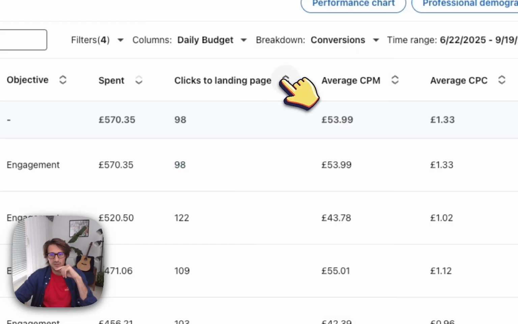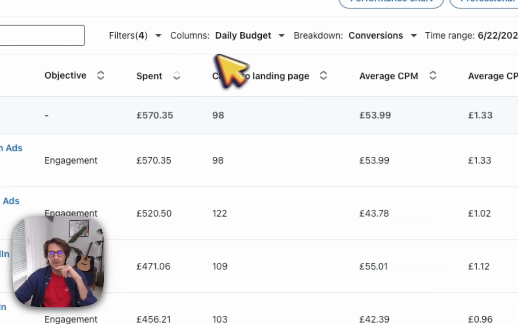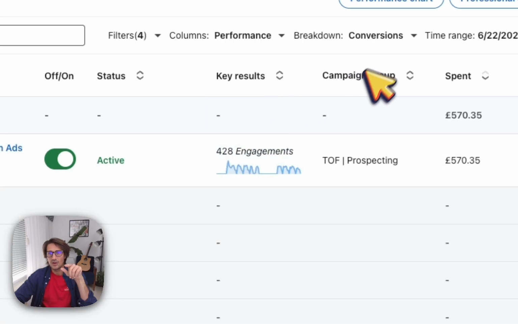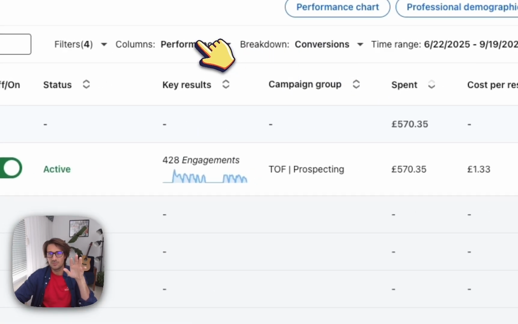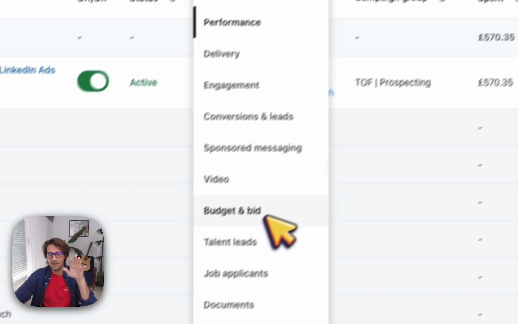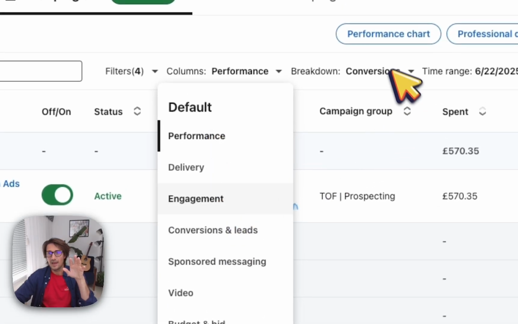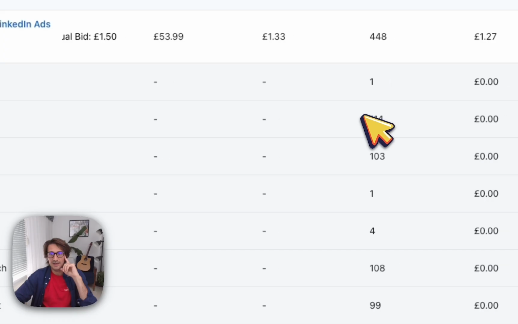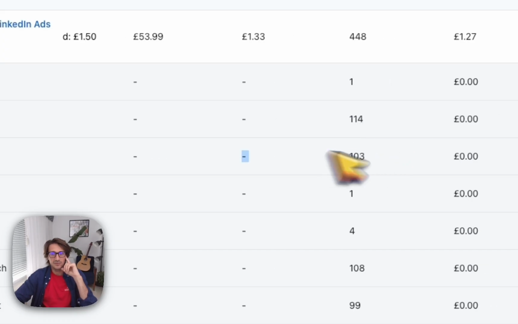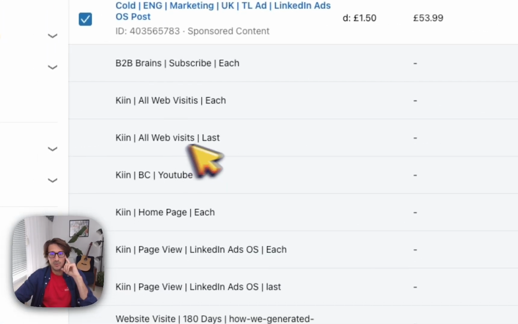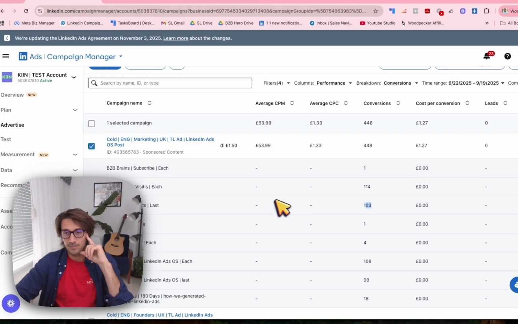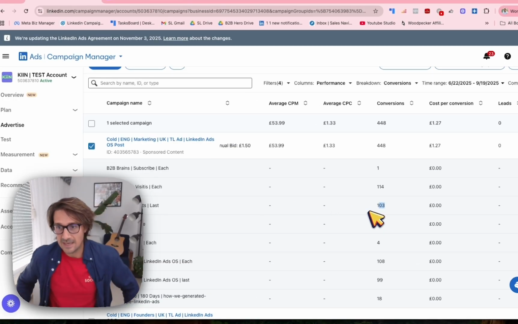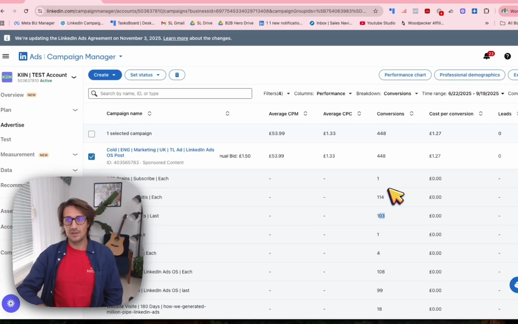So the first one's conversions. Once you've set up your conversions, weirdly enough, you need to be on performance or some of the other ones, because some of them don't work. So you're going to make sure you're on the right column, and then the breakdown will come up. So for conversion, it'll show you literally, okay, we've had 103 people visit the website from this campaign, that the Insight Tag is actually seen and it's actually fired, for example. So that's really cool.